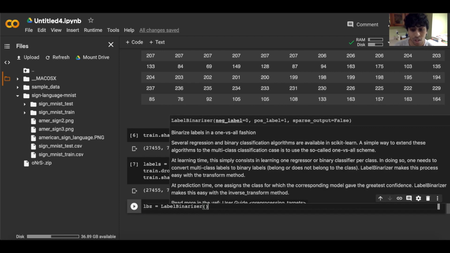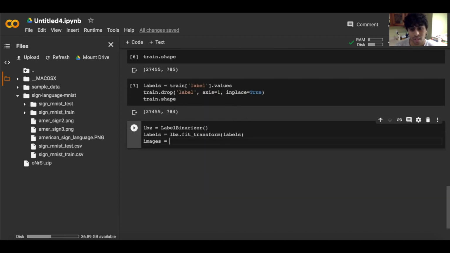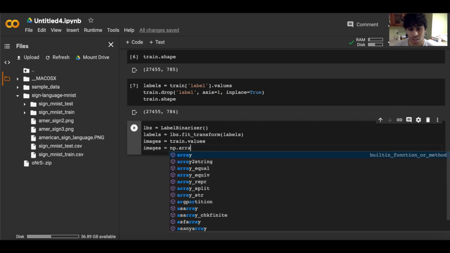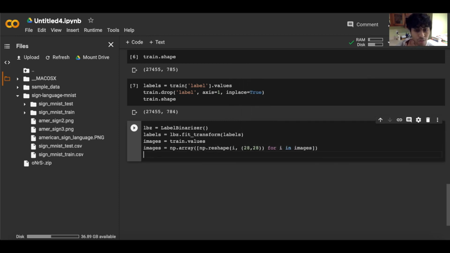We can use the label binarizer class to transform our labels because it's categorical, like there's 24 letters, right? So we want to do that. Then we can set our images to the train.values. We want to transform our images to np.array. And we can do that by reshaping it. And we want to have I, which is every image, and we want to have 28 by 28. And we see we can do so for I in every image.